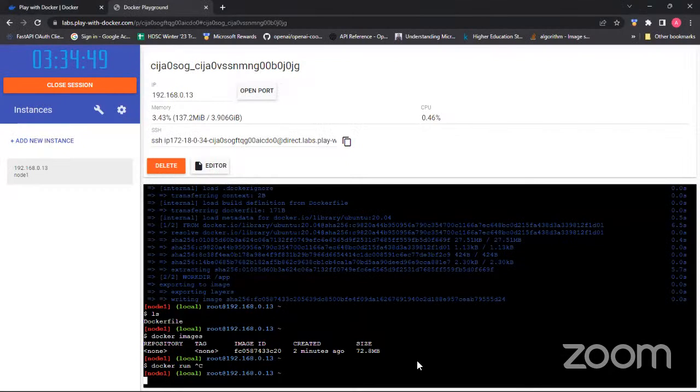So as I was saying, we're meant to run a Docker container based on that image that we just created. The command is Docker run, and we're going to provide the image ID of that container. So the image ID is going to be FC0587433C20.